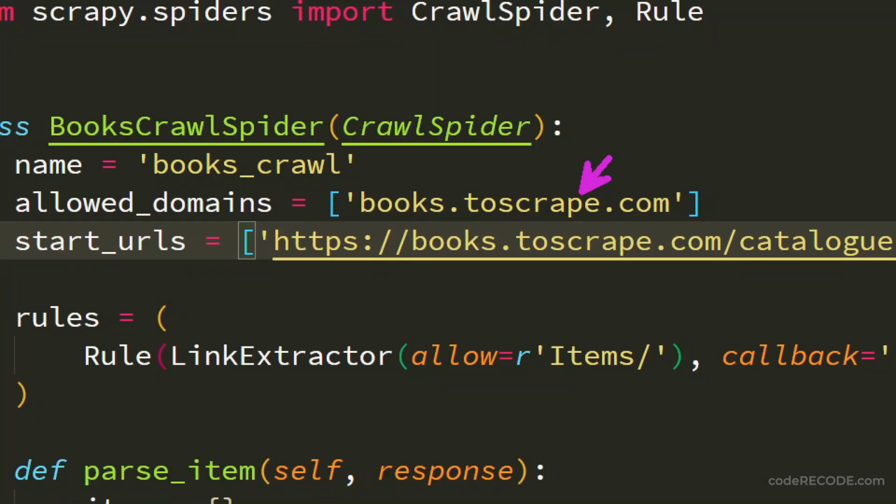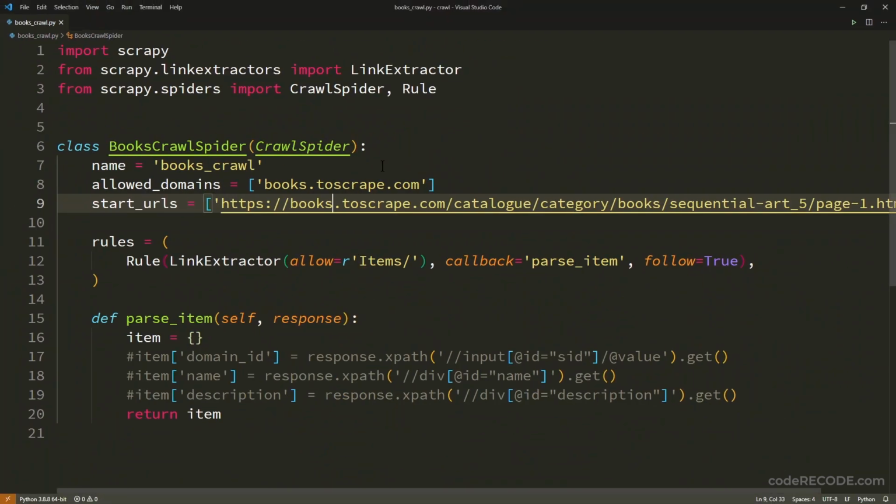In the case of the crawl spider, this allowed domain is very important. Otherwise, your spider will go outside the domain. It will go to Google and Facebook and whatever links are embedded inside that page. So always be careful and always provide allowed domain.